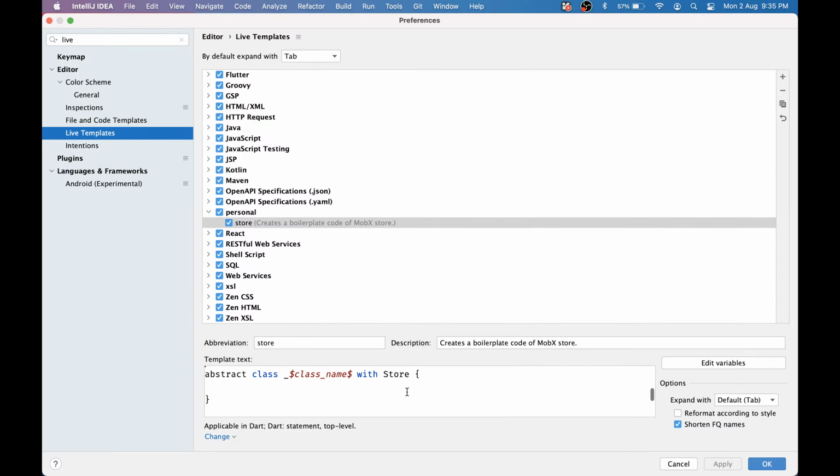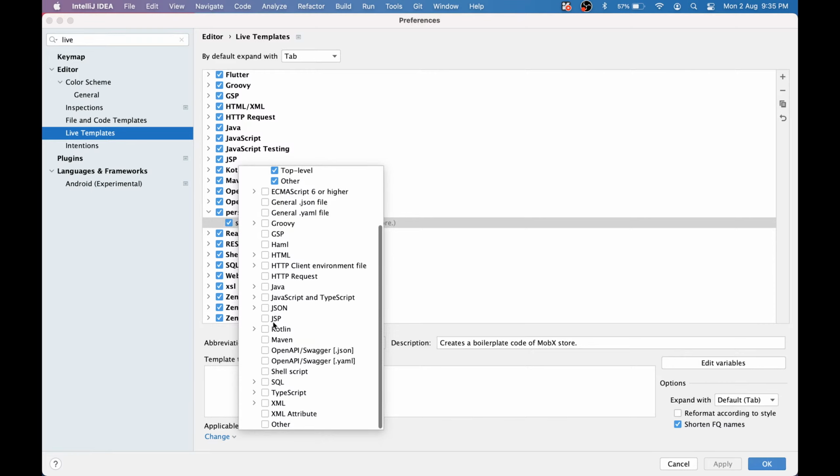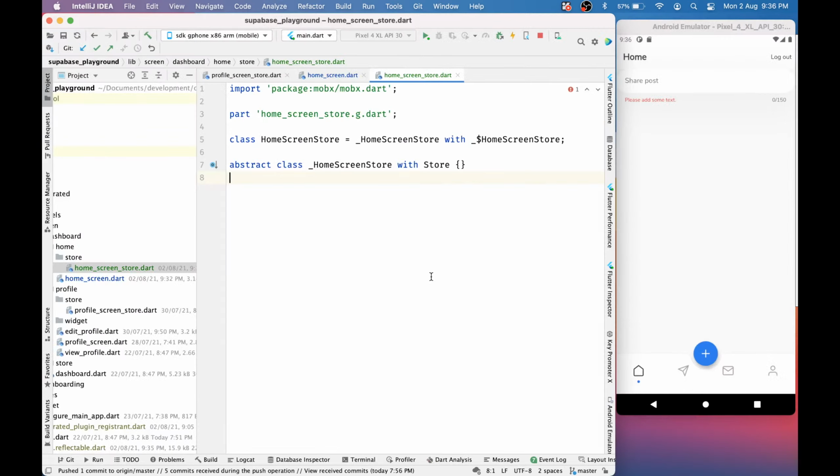That is what I am doing currently, and it is applicable in Dart. You can change it. I have currently selected Dart. If you are creating a template for HTML, JSON, or anything else, you can just go here and change it as per your need. So this is how a live template works. Okay, so the code is generated.